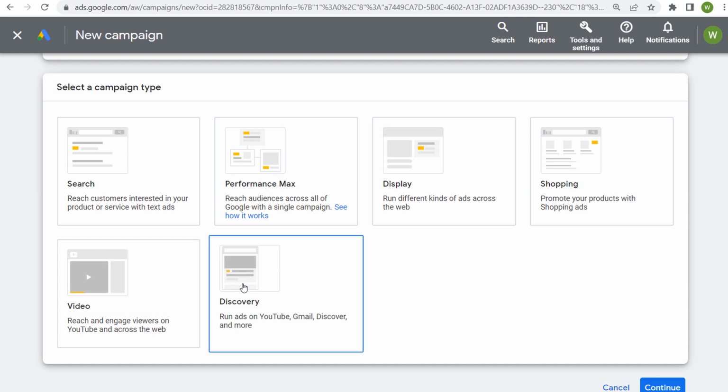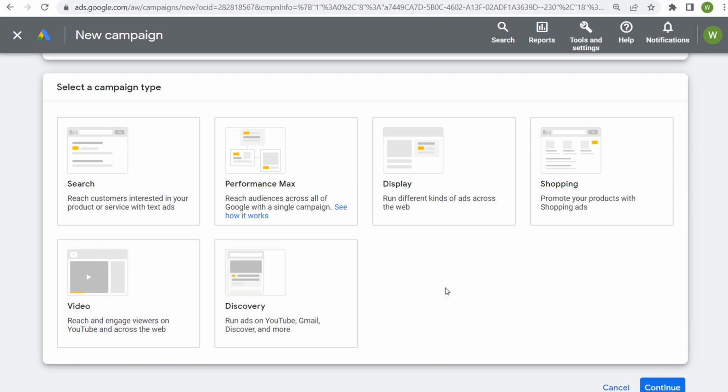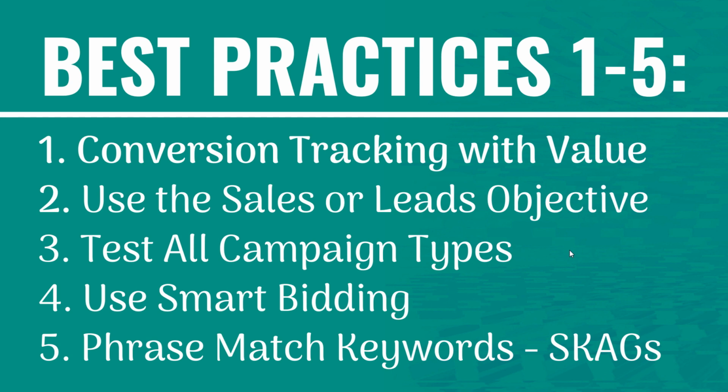Display and video and discovery, you could always get started by using remarketing and then incorporate some of the other targeting later. I'm going to go over some of that targeting later on in this video, but number 3, just to make sure you're getting the most out of all of your campaigns, out of your advertising budget, test the campaign types, see how they perform in terms of cost per conversion, in terms of your return on ad spend.